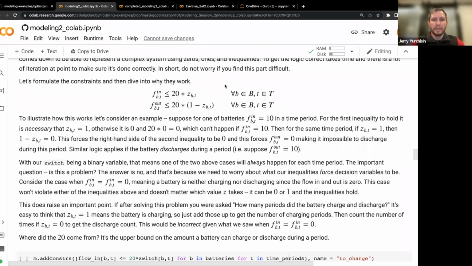So here's essentially the constraint: the flow in for each battery in each time is going to be less than or equal to 20 times our binary switch. I'll explain where the 20 comes from at the end. And again, for each battery and time period, the flow out is going to be less than or equal to 20 times 1 minus our switch.